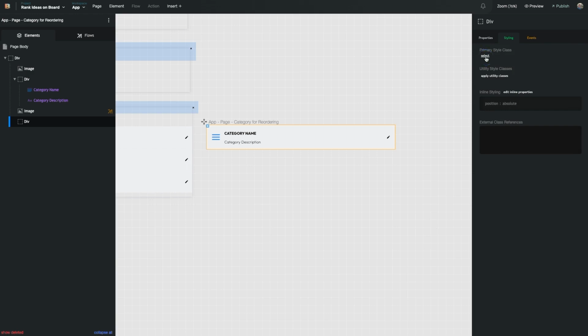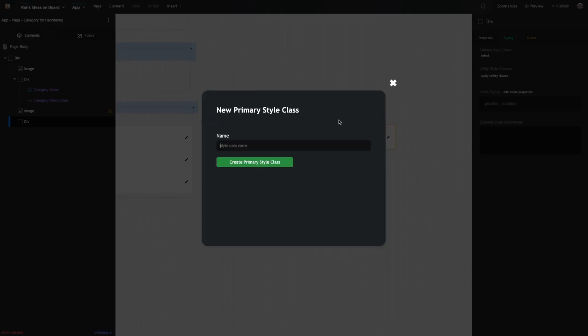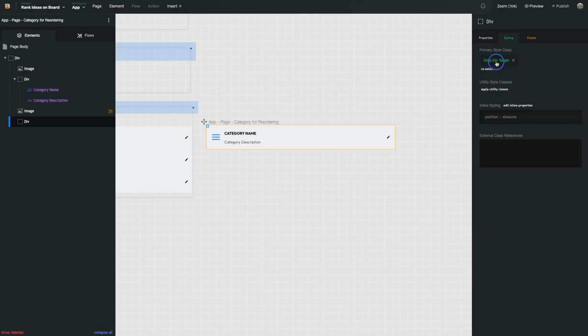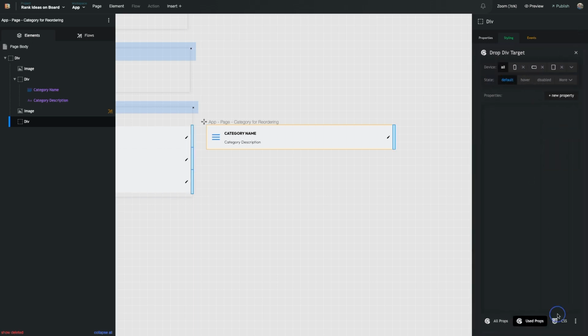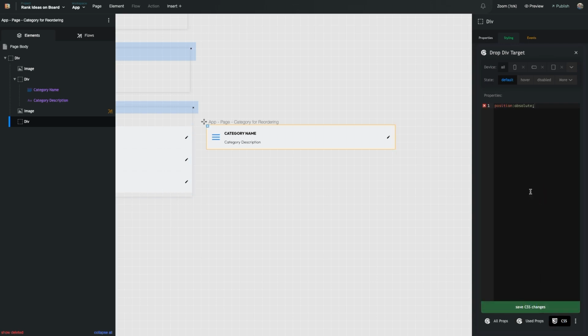What I'm actually going to do, I want to put this on a class because I'm going to use classes to change the look of this. So I'm going to say this is our drop div target. I'm going to do a couple of things. So on the drop div target, let's copy this setting here, delete it from the bottom, add it to this class right here, save it.